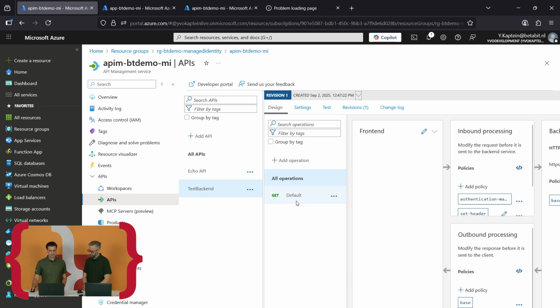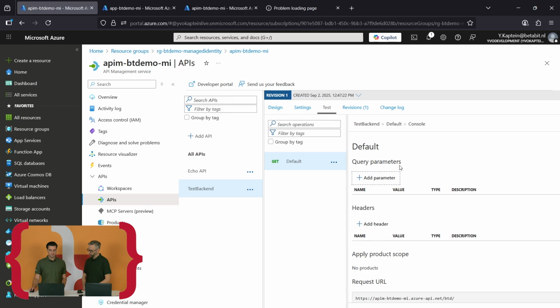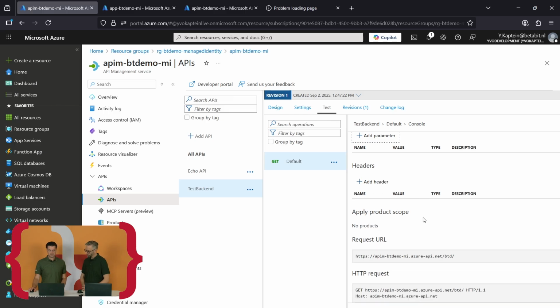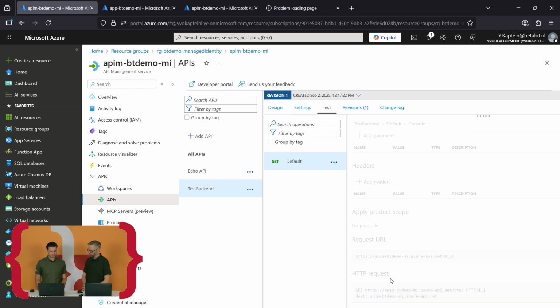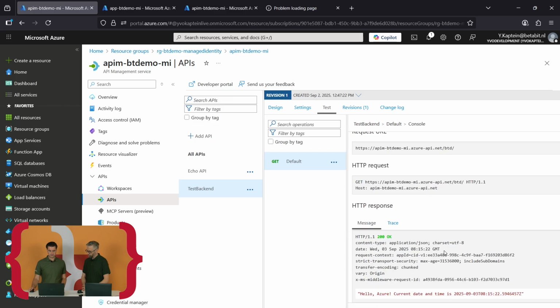Let's go to the test backend, and API management gives you this option to test your API. You can select an operation. You can add query parameters, headers, you can edit the body. If you post a request, you can do whatever you would like. But you can also just plainly click test. And we have a 200 result, and it says, hello Azure. The current daytime is the actual UTC time that it currently is. So that works.